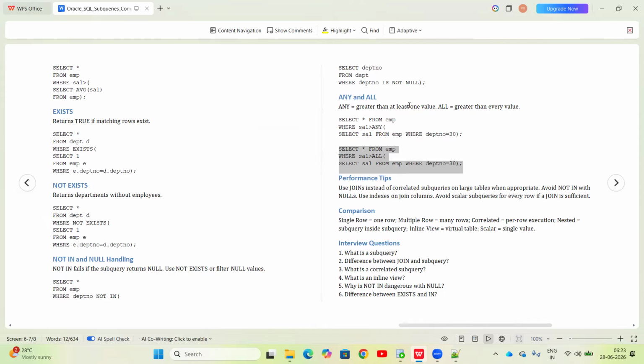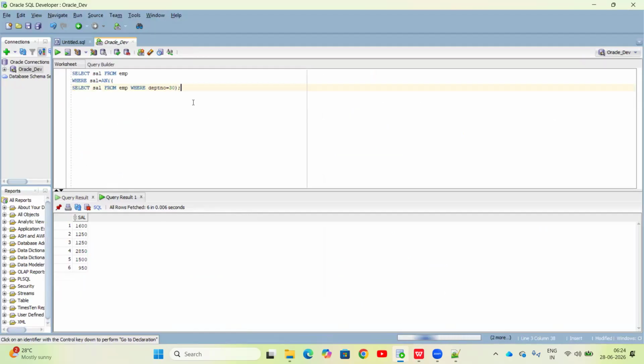So ANY, the simple example, it's giving greater than at least one value. Equal to ANY means at least greater than one value. ALL means greater than every value. See, first we will go with ALL.